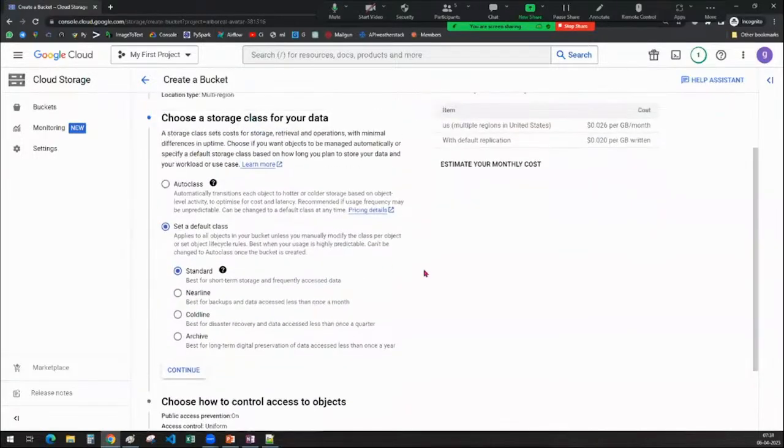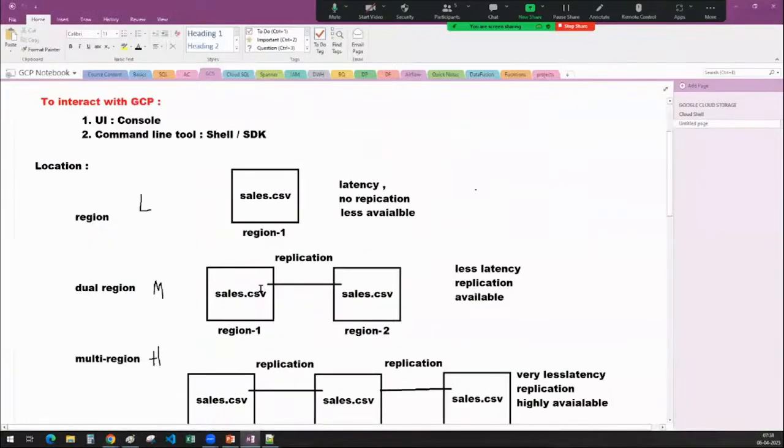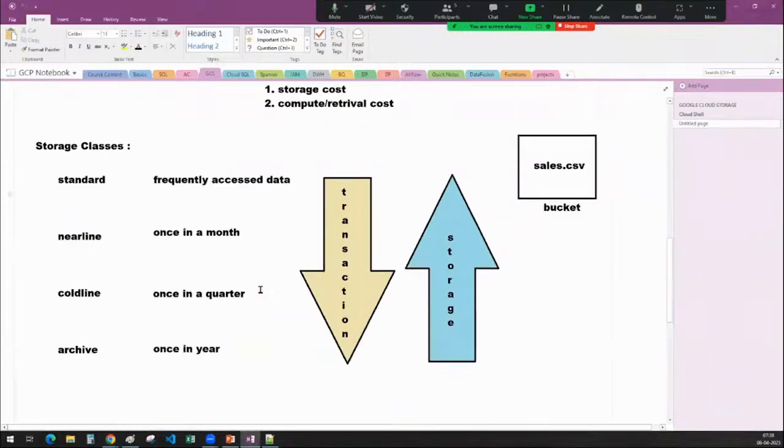And here we have to select a proper storage class. There are four storage classes you can see here, guys: standard, nearline, coldline, and archive. We saw yesterday how to select a proper storage class. If you are accessing the file frequently, you can go for standard. If you want to access a file once in a month, you can go for nearline, once in a quarter for coldline, and once in a year for archive.